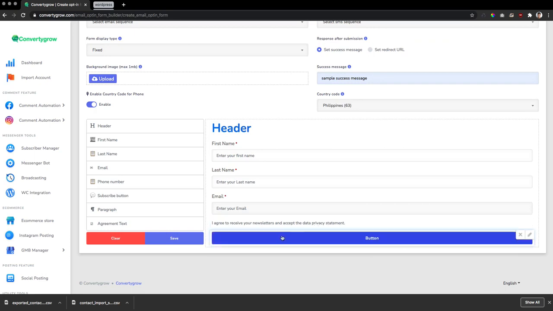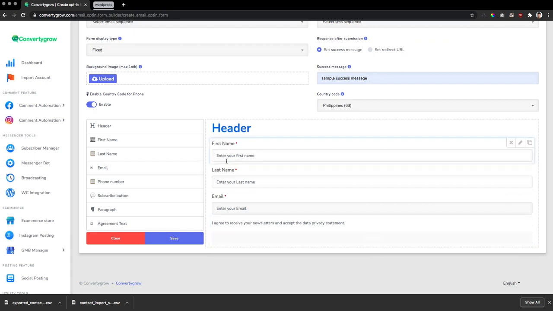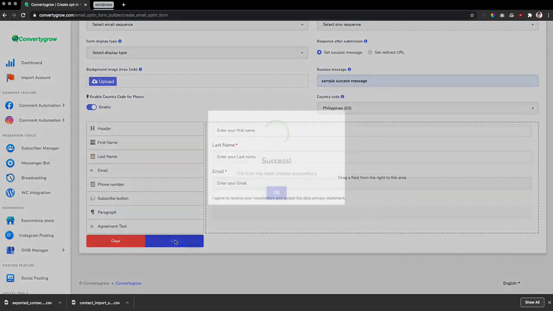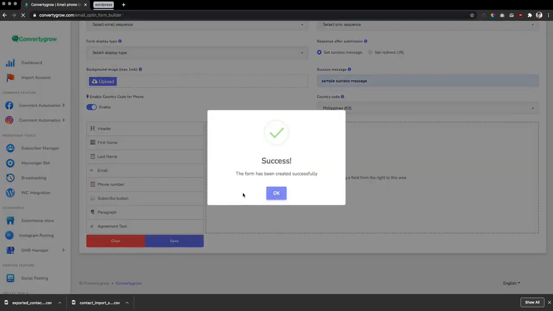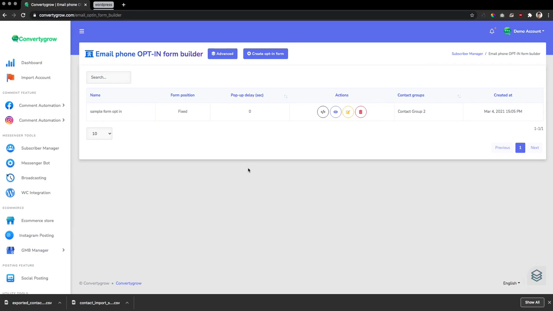Then after natin ma-set, we can click set clear. If we want to reset all the settings na ginawa natin, pwede natin i-click yung clear. But if everything is okay na, click lang natin is save. And after that, magsisave yung nagawa nating template or yung builder para dyan.